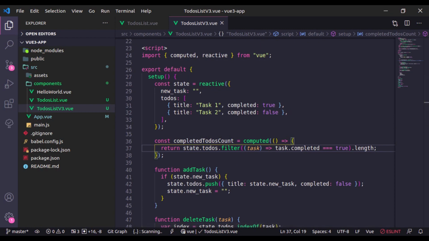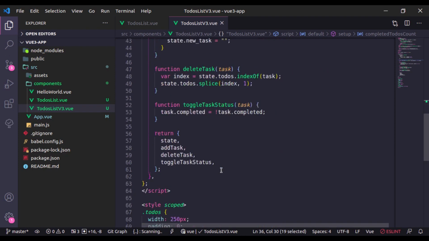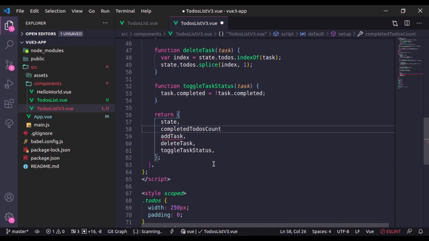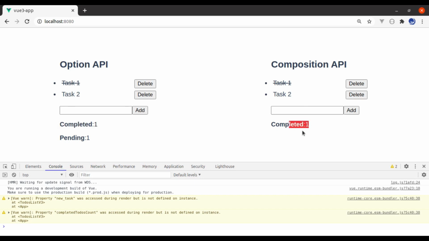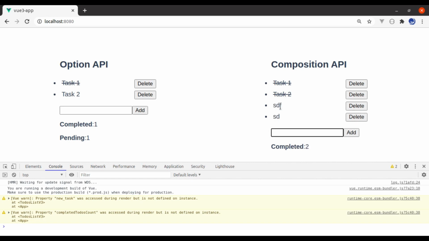Now go to browser. Forgot to return this, and it's done now. And here it has printed the completed to-dos. Toggle its status. Now we have to add more to-dos, change its status, and it is working. We have 4 completed to-dos.